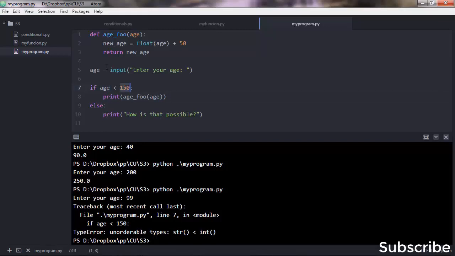The reason is that, as I have mentioned before, Python loads user input as strings. So age will be a string data type. So you want to convert that into an integer or a float. It's good to convert it to a float. You can either do that here or you can do it here. I'll do it here, like that.